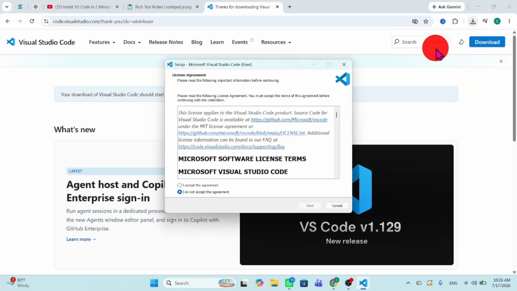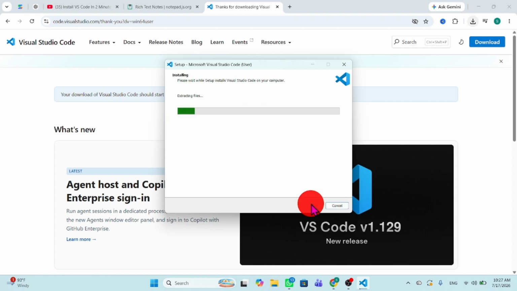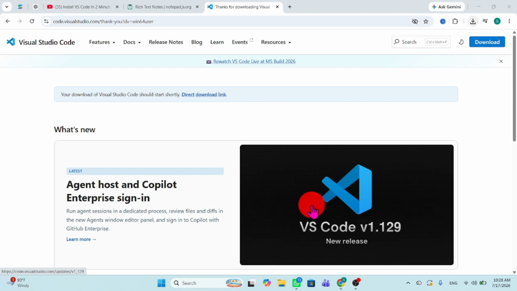Accept the license agreement, keep the default installation settings, and continue by clicking Next until you reach the Install button. If you'd like a desktop shortcut, you can enable that option before starting the installation. Wait a few moments while Visual Studio Code installs on your laptop. When the installation is finished, click Finish and VS Code will launch automatically.